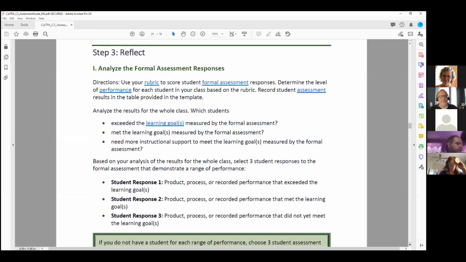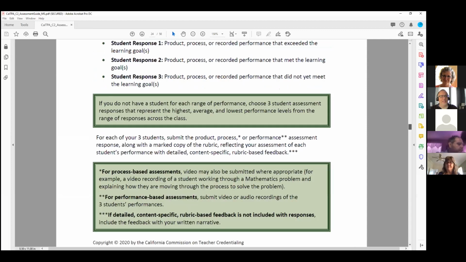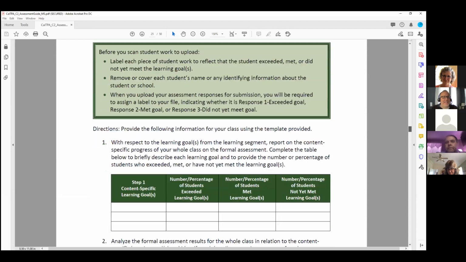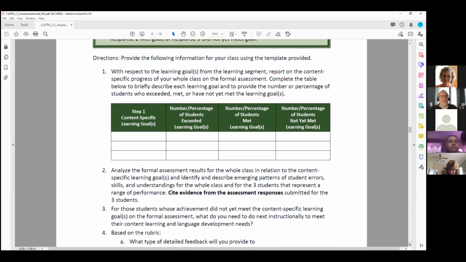And continuing down, what the candidate is going to do is to analyze this data. Go to the next page, I'm sorry, Lori. And oh, there we go. They're going to look at this particular template, and they are going to analyze the data, the formal assessment results in relation for the whole class in relation to the content specific learning goals, and look at how these trends, these patterns that they're noticing, both in understanding the whole class and the 3 students, represent that full range of performance. And what they want to do is they want to cite evidence.